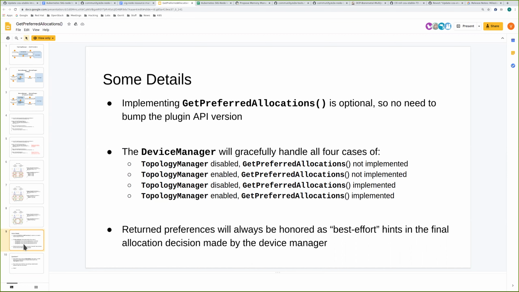And the last thing to point out, as I mentioned at the very beginning, is that any of these returned preferences will always be honored in a best effort fashion. It's not meant to be as configurable and tunable as the node level topology hints that we are able to set up with the topology manager. It's really just a way of doing a little bit better than what we have today with a simple extra API call out to the plugin.